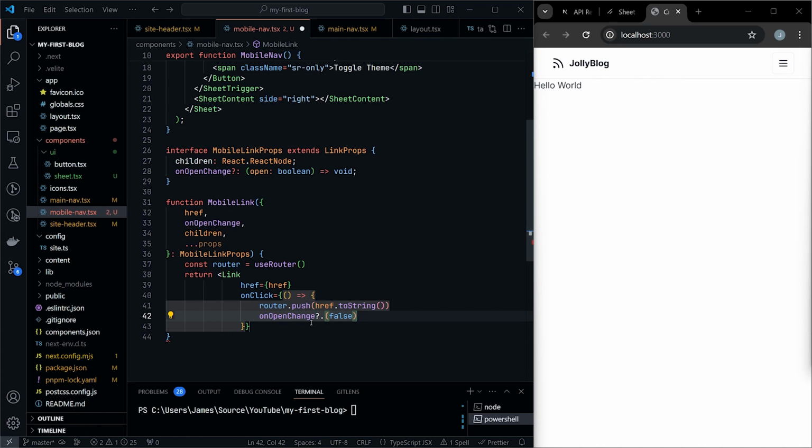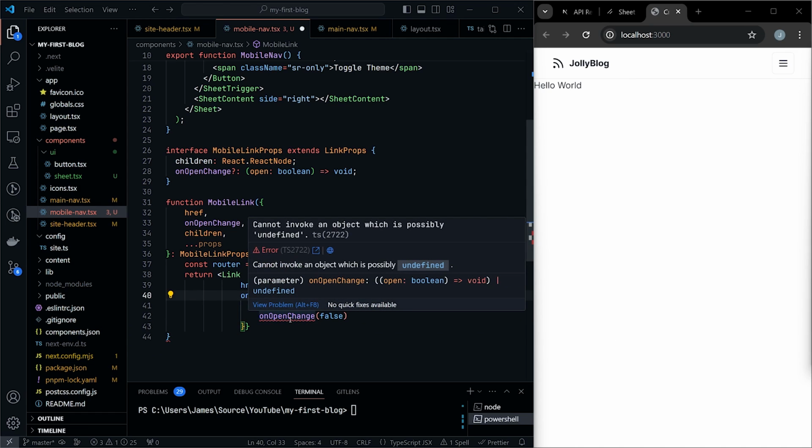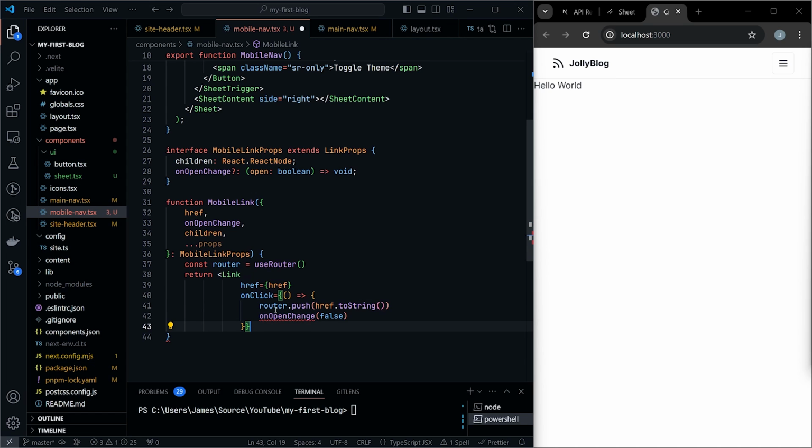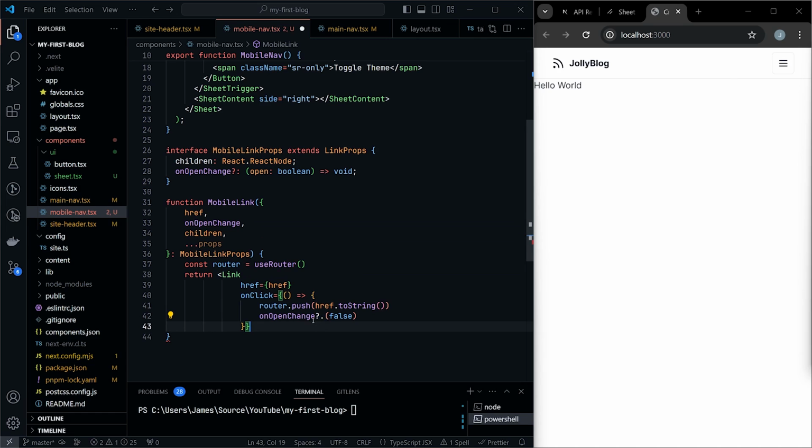If you've never seen this notation before, it's a way of calling a function that you may or may not know exists. Because if we had it like this, you'll see there'll be a TypeScript error. That's because we made onOpenChange optional. So this could actually be undefined or null. But if you do the question mark dot, it essentially runs the function only if it knows it exists. So it's a really handy sort of inline syntax to do that.